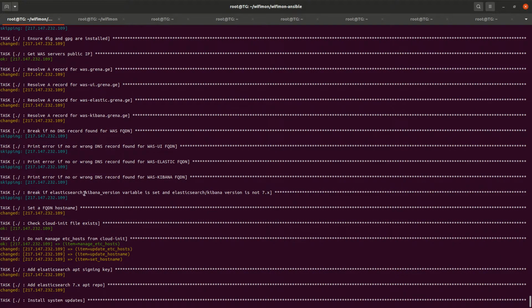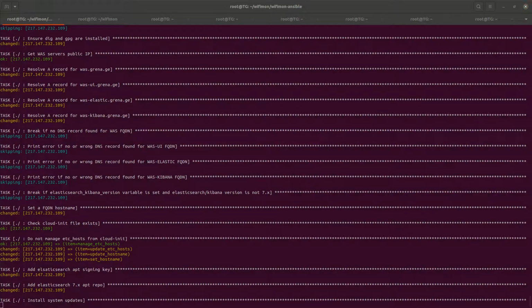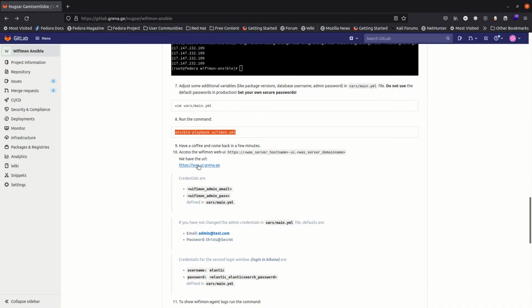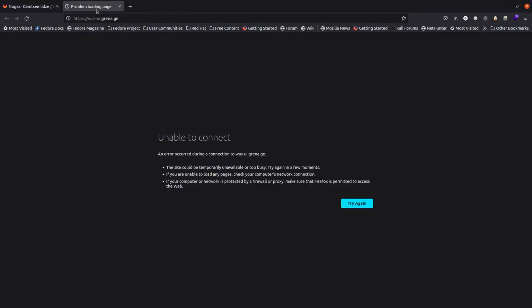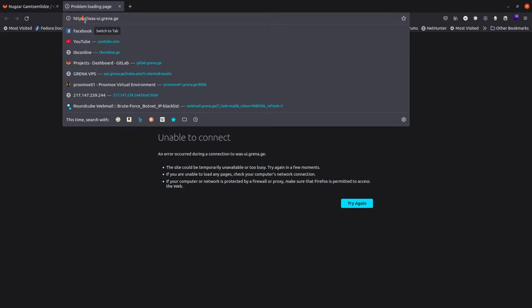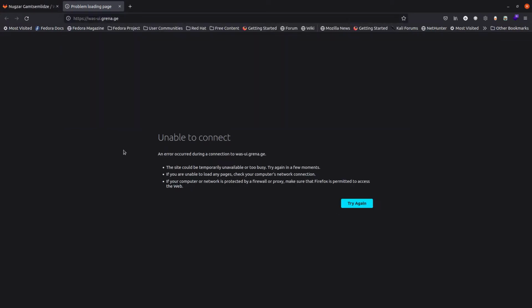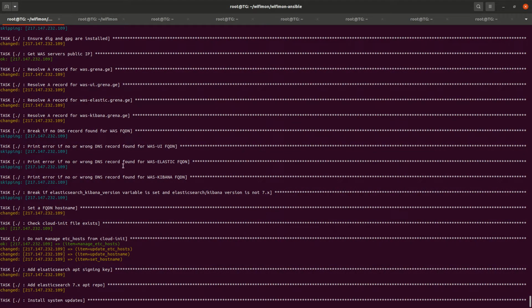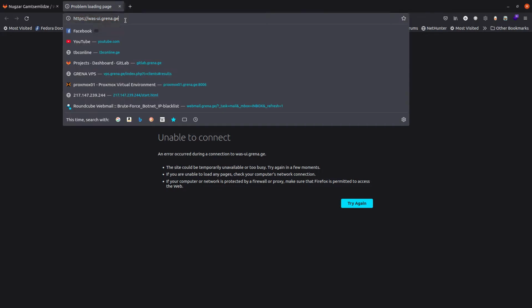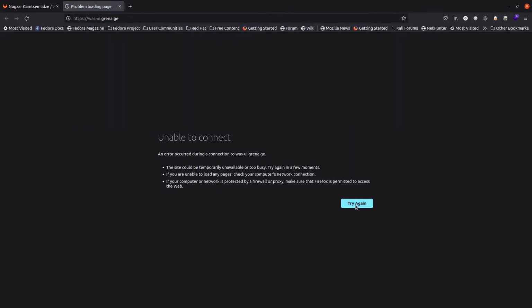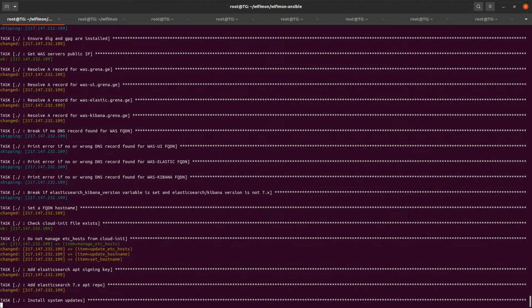Before the installation process ends, we can check the user interface to see if it's working. As you can see, it's not working yet because the installation process is not finished yet. Next we will check this URL and it should work. Okay, now I will pause the recording once again.